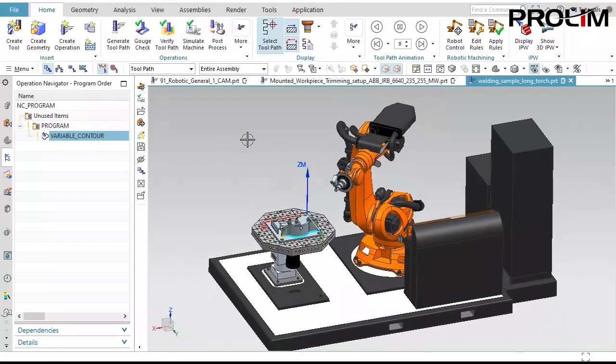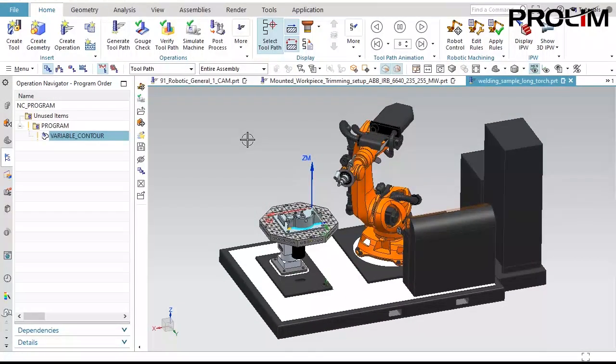So these are some of the CAM functionalities for robot programming. I hope this helps you to understand how easy it is to create a robot process using CAM Robotics.